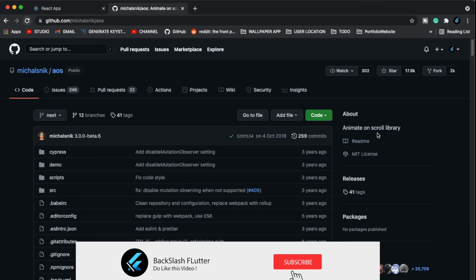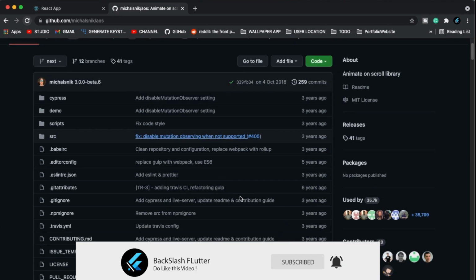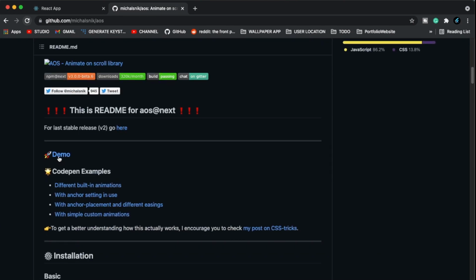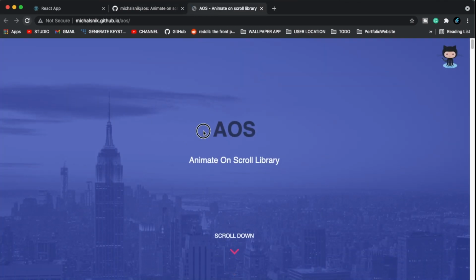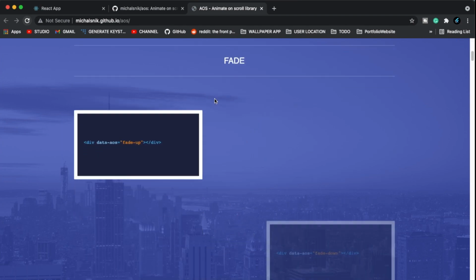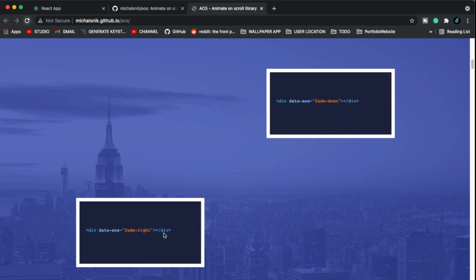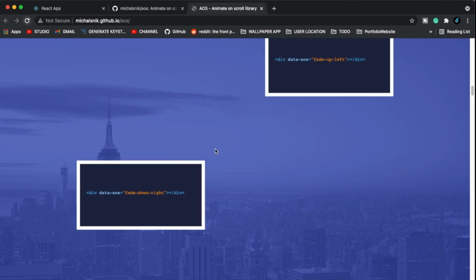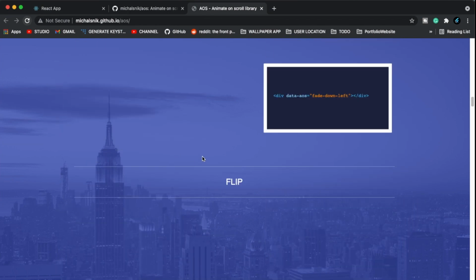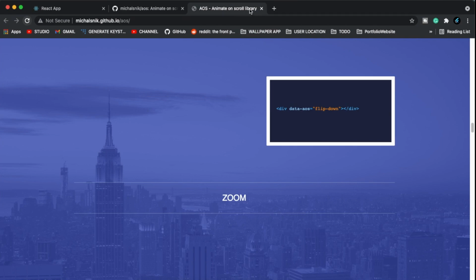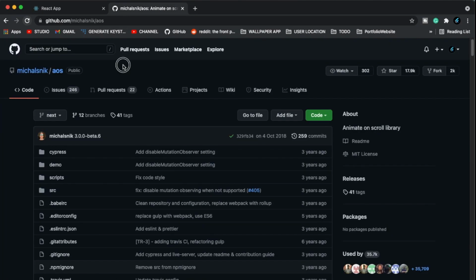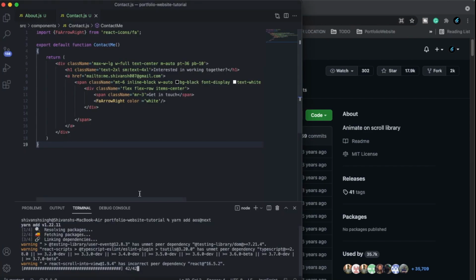Let me show you their website. This is a little bit interesting here. Where is the website? I am not able to find it. Okay, demo. Here you can see when this website loads, this fades in, this fades in from bottom, and if I click on scroll down, there is a fade up, fade down, fade right, fade left, fade up right, fade down right. There are so many options. The flip. So you can definitely check this website. I will be providing the link to this AOS library documentation. By that time, I guess this is adding the library to my folder.